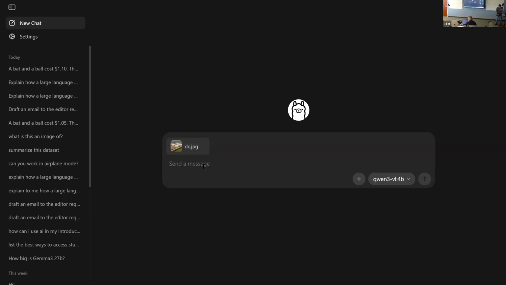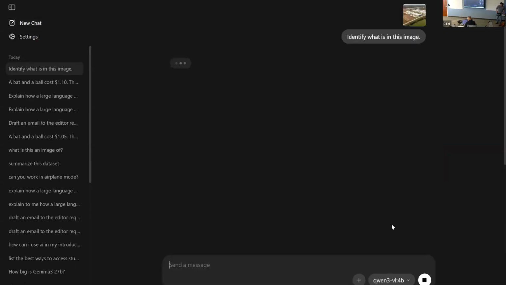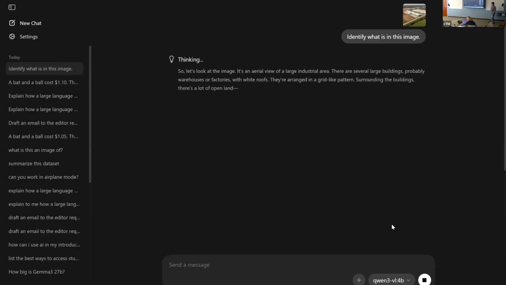All right, so I'm going to test its vision capabilities. Identify what is in this image. If the user uploaded a celebrity image and asked it to identify that person, I haven't tested that, but it would be interesting to find out.